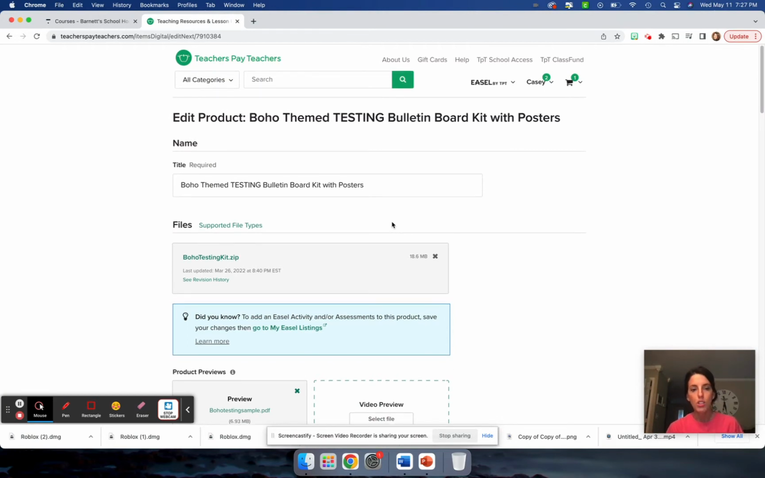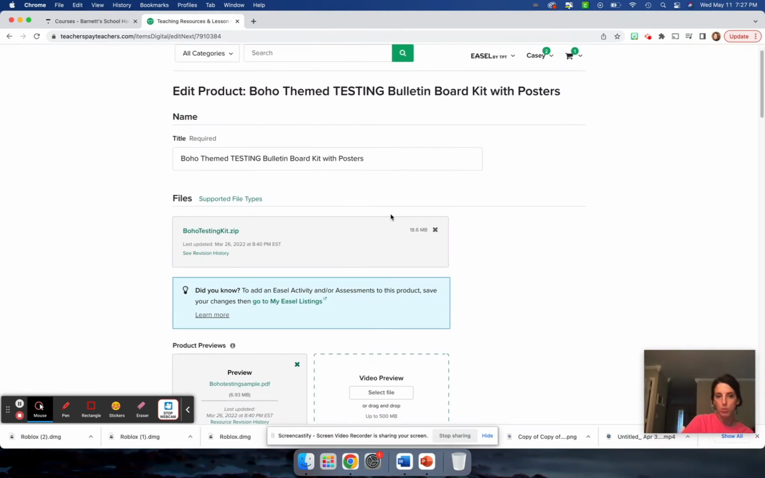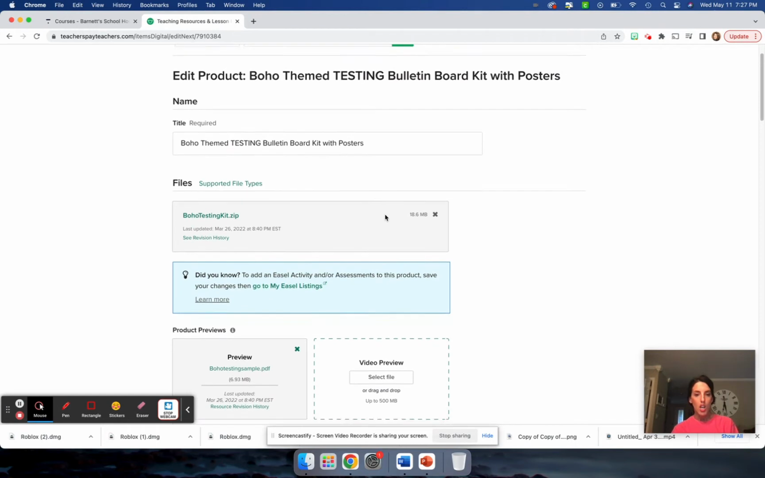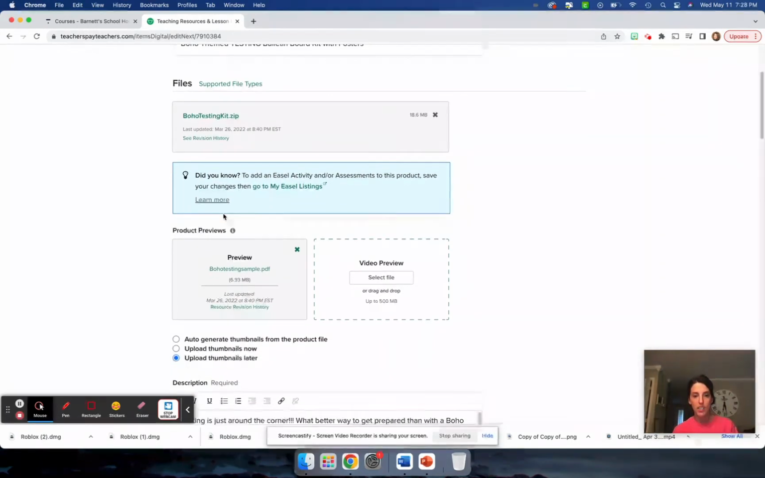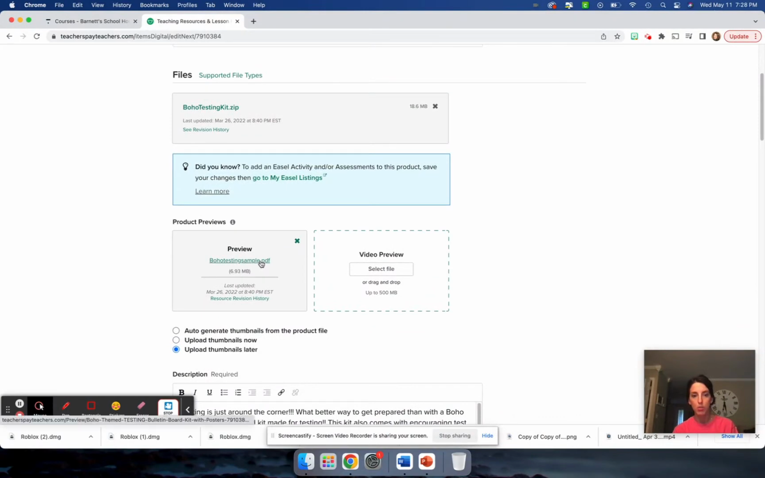All right, so this is a boho bulletin board kit, boho themed. I put the product here. It's a zip file because it has a few folders in it. Create your preview. This is what my preview looked like when I loaded it. I'll show you.